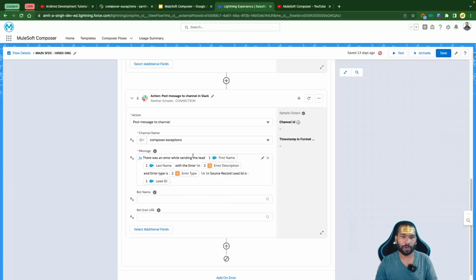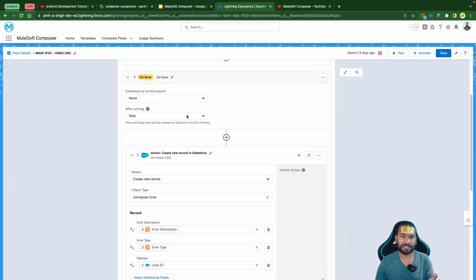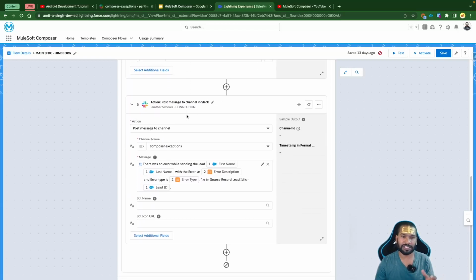So our flow, which is basically the on error part, is working perfectly. There is no such issue. We got create record, and we got post into the Slack message.